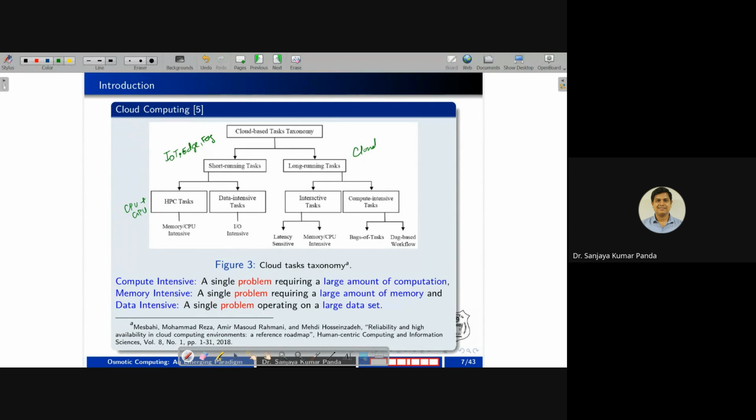Or you can go for a DAG-based workflow. DAG-based workflow we have seen in the previous lecture. There is a directed acyclic graph, like here, where some tasks are dependent on other tasks, right? Similarly, if you go for interactive tasks, they will be of two types. One is latency sensitive task, another is memory or CPU intensive task. Like that, we can divide the cloud taxonomy into different parts.